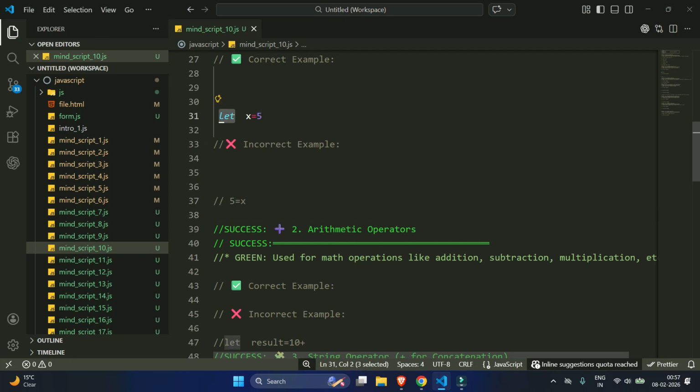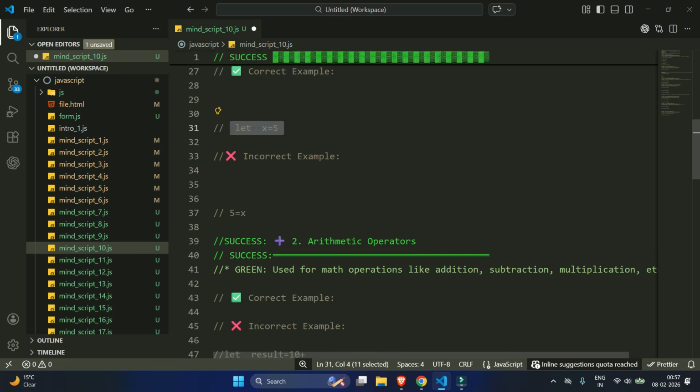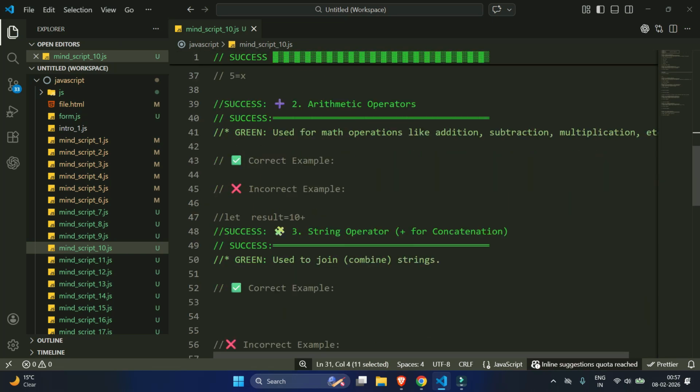So comment and then move to the next. That was about assignment operators. Okay, this is arithmetic operators, guys. This is the plus symbol. Here we are using the plus operator to add two numbers, and then console.log simply prints the result in the console. The plus symbol is used for math operations like addition, subtraction, multiplication, etc. Your arithmetic operators. So let me explain with an example.